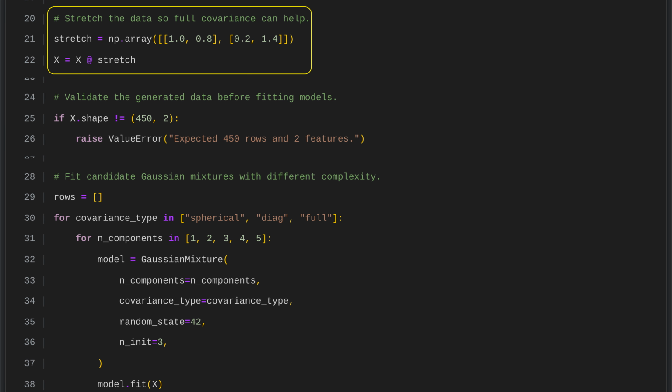We transform the data by multiplying it with a small stretch matrix, which changes its shape by scaling and skewing it. This makes the data structure easier for models with full covariance to capture. As a result, a Gaussian mixture model may fit the transformed data more effectively.